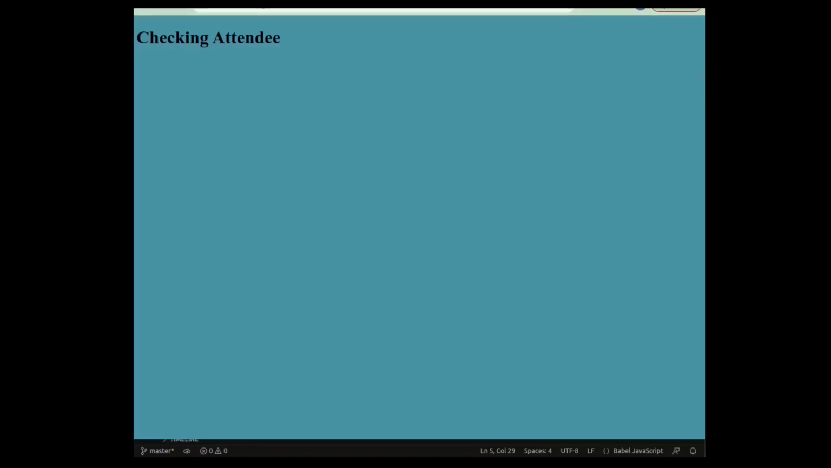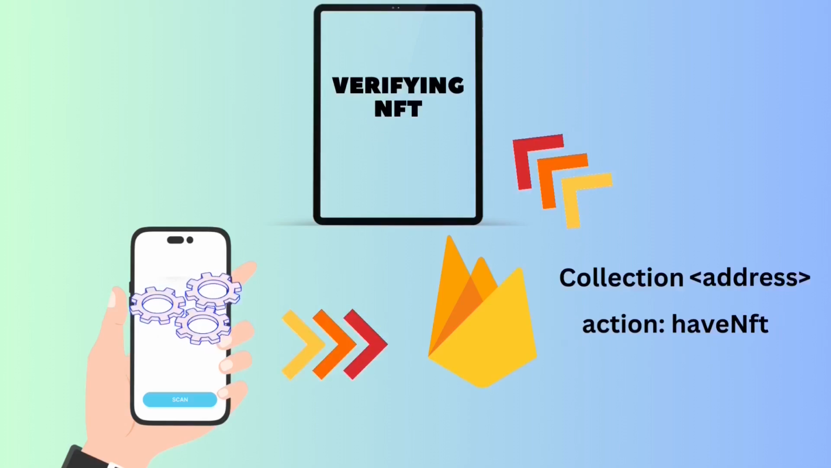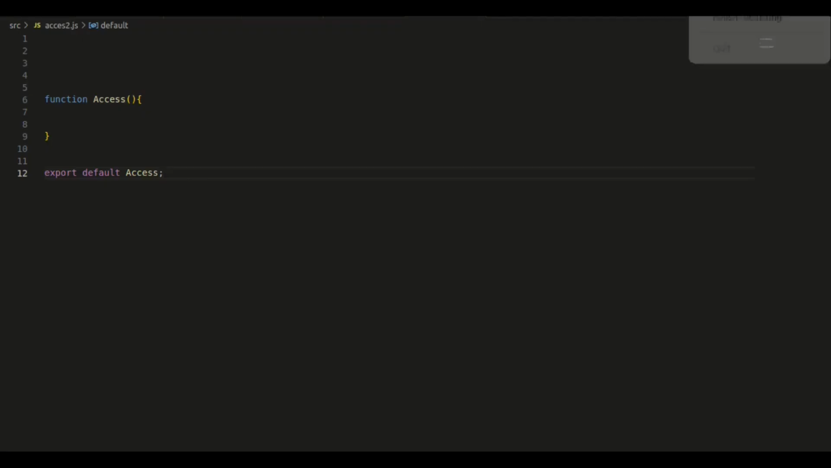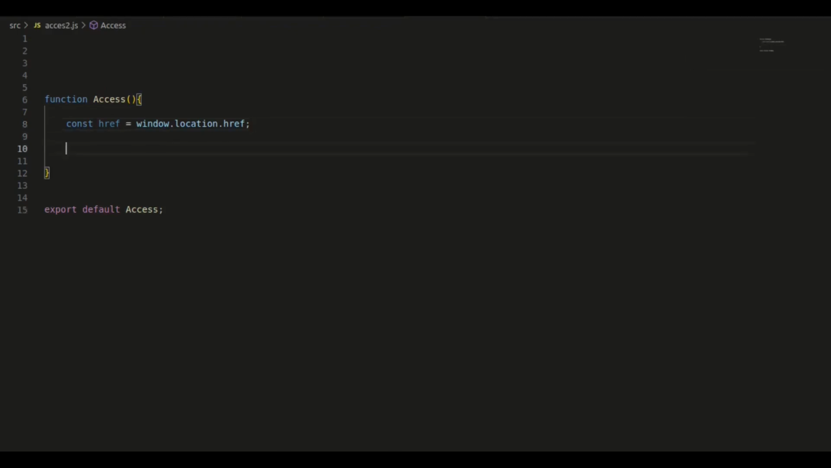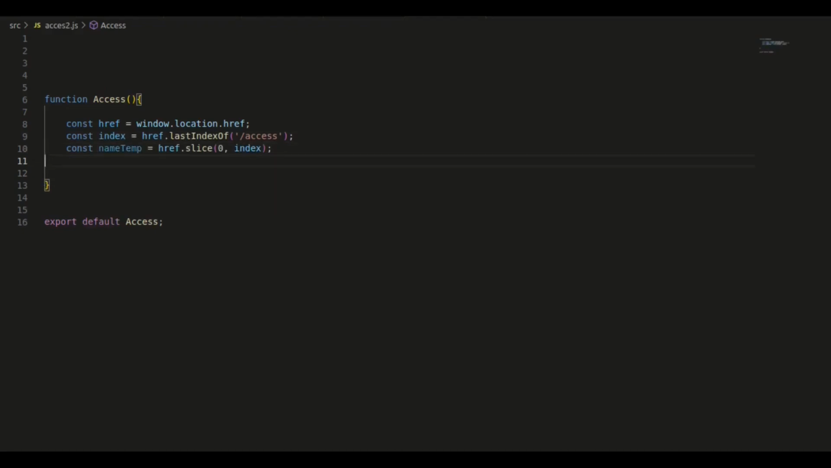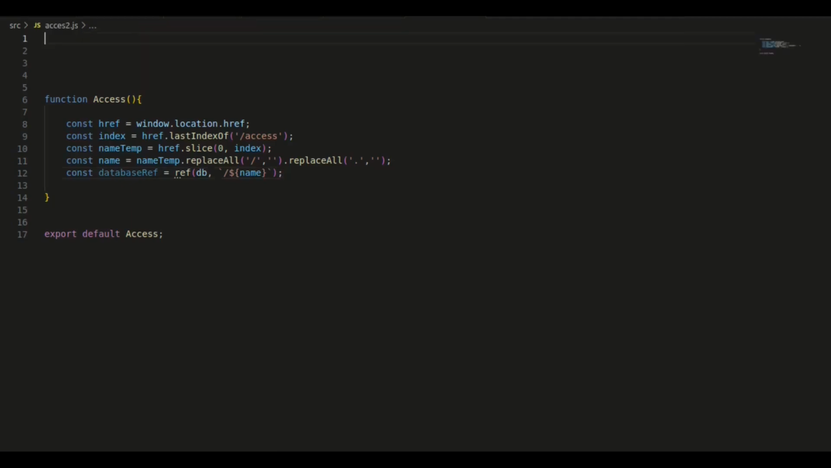The information we display on the screen will depend on the action that the verified route is performing in the Phantom app. Therefore, we must also create a listener here that is subscribed to changes in the database. For this, we need to know the name of the collection, and we will know it by taking the address of the current route without the /access string, which we can achieve through this code.